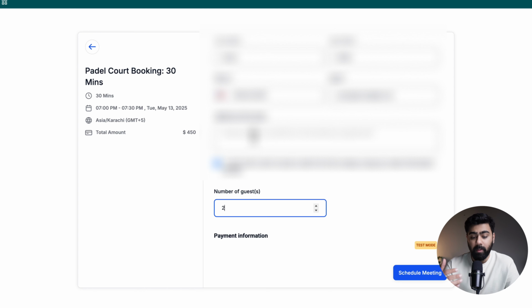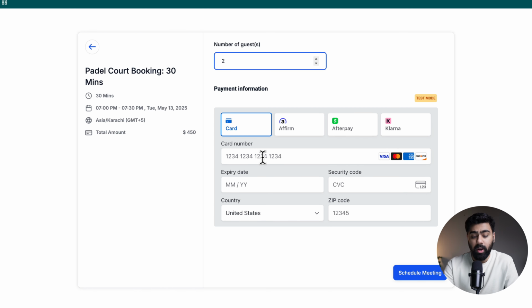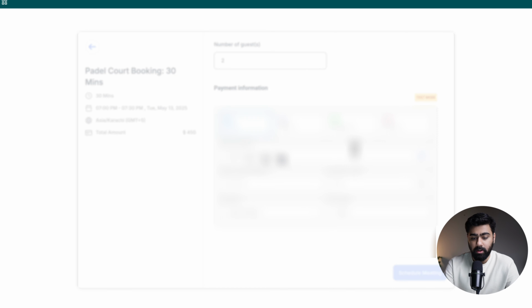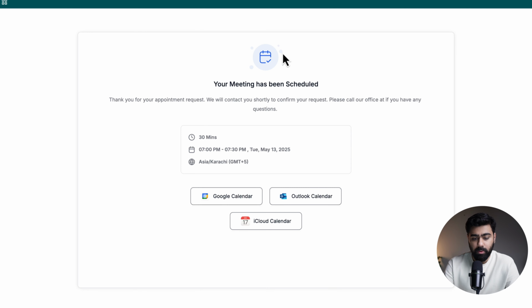So depending on how many guests this person wants for this booking, they can just enter that and then go ahead and enter their card details to make the appointment. So I have this calendar in test mode, so I've added a dummy card right here, and I'll go ahead and schedule this meeting right here just to show you how this will work. So this will just take a few seconds and boom, there we go.